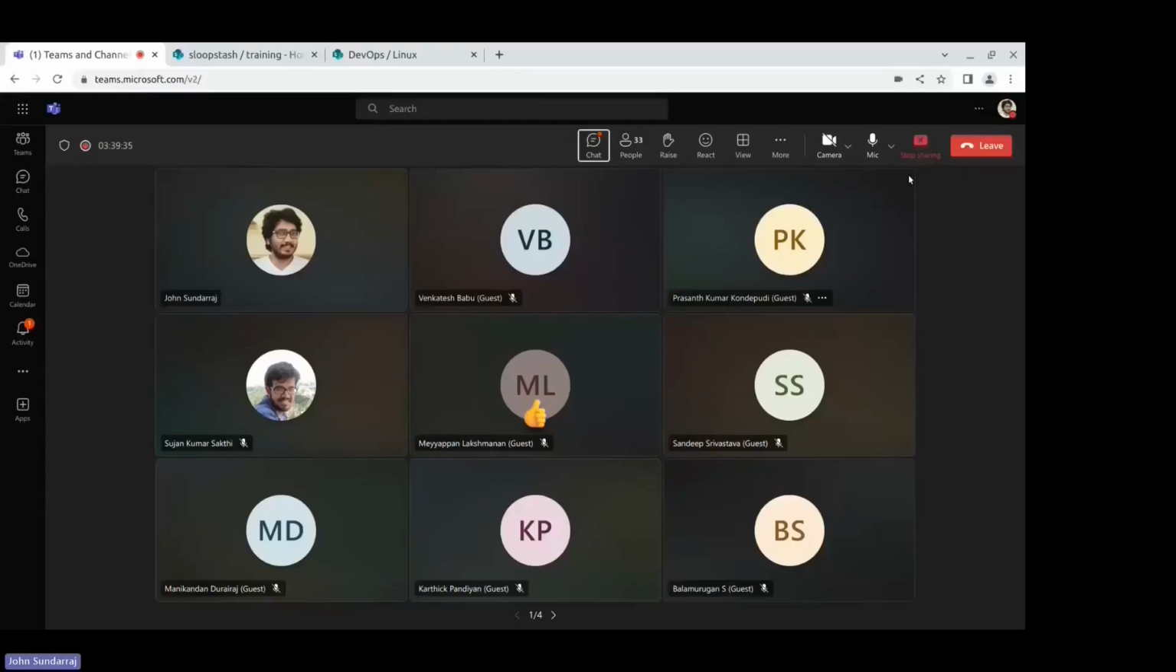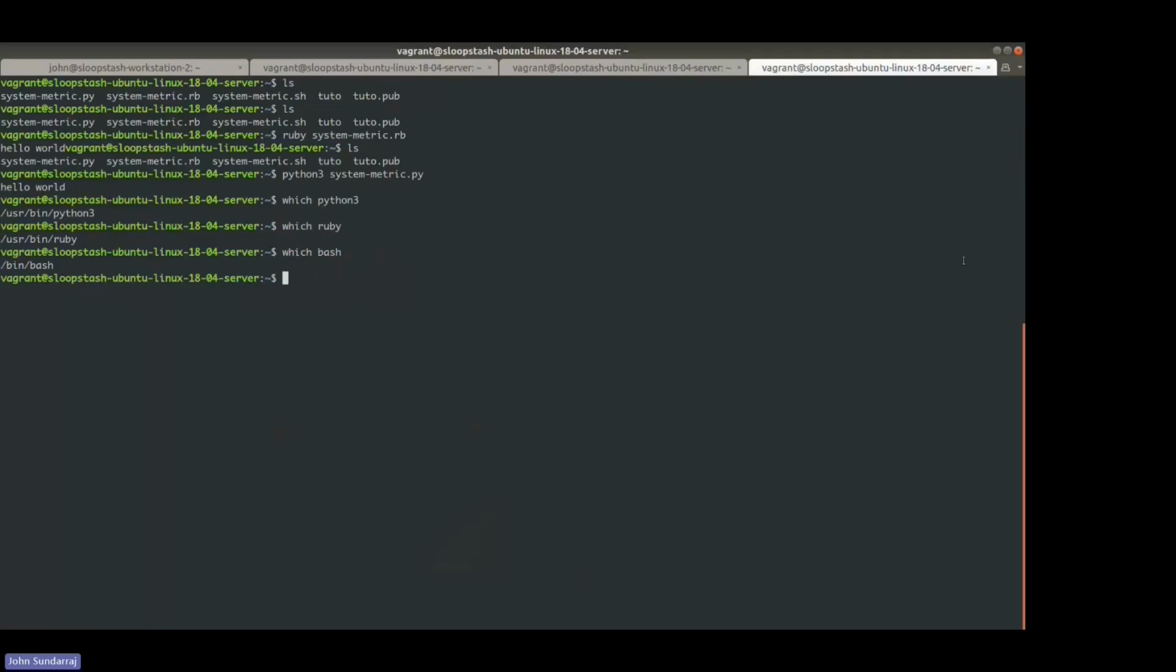Now, what is the purpose of using the shebang without knowing why we write it? Because of formality or something like that? No. Okay, let's go to the terminal.